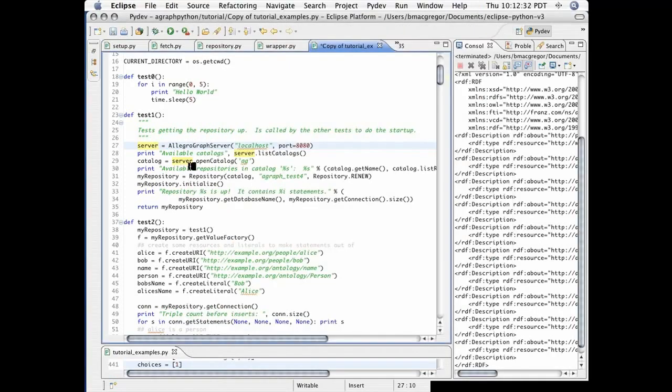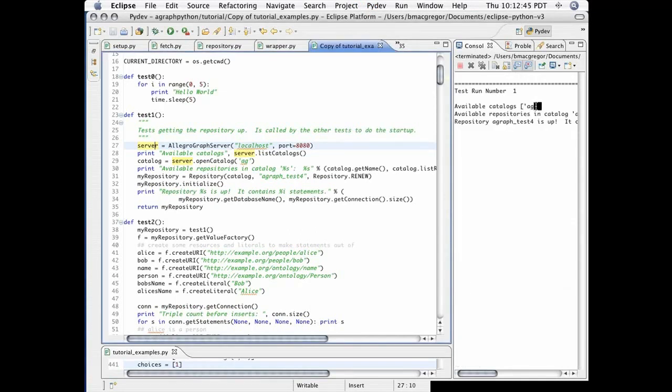Okay, so when I say list available catalogs, let's actually run this. It says available catalogs AG. So when I first started the server, I pointed it at /temp/AG. I said that's a catalog out there that contains some triple stores, and that's what I want you to serve up. I could have actually listed several, not just one. But at this point, the server is looking at one. So I can see AG, and that contains one or more triple stores.